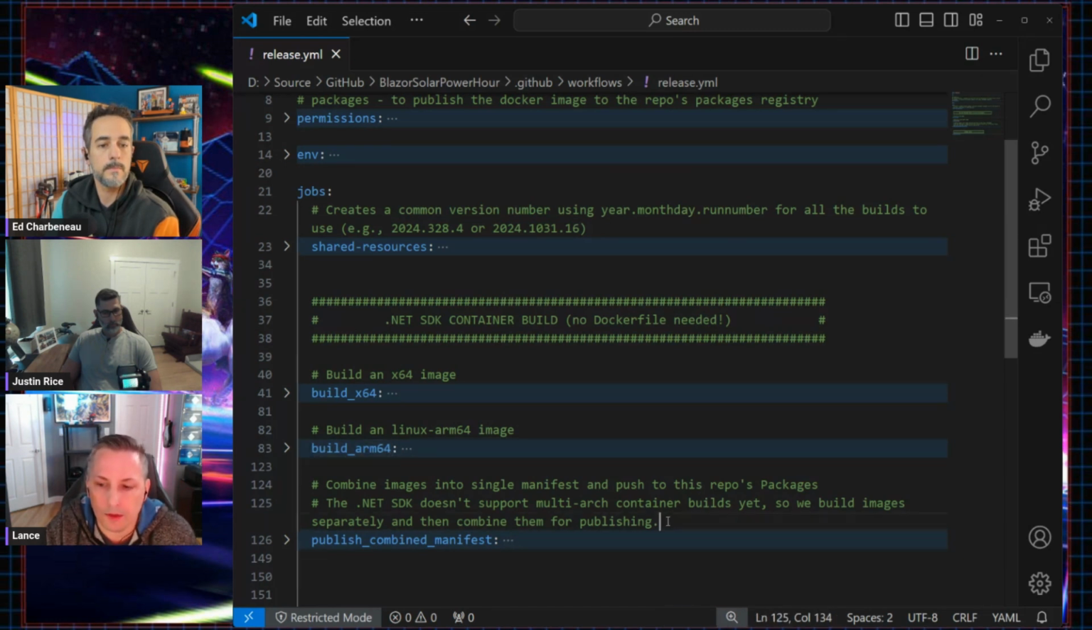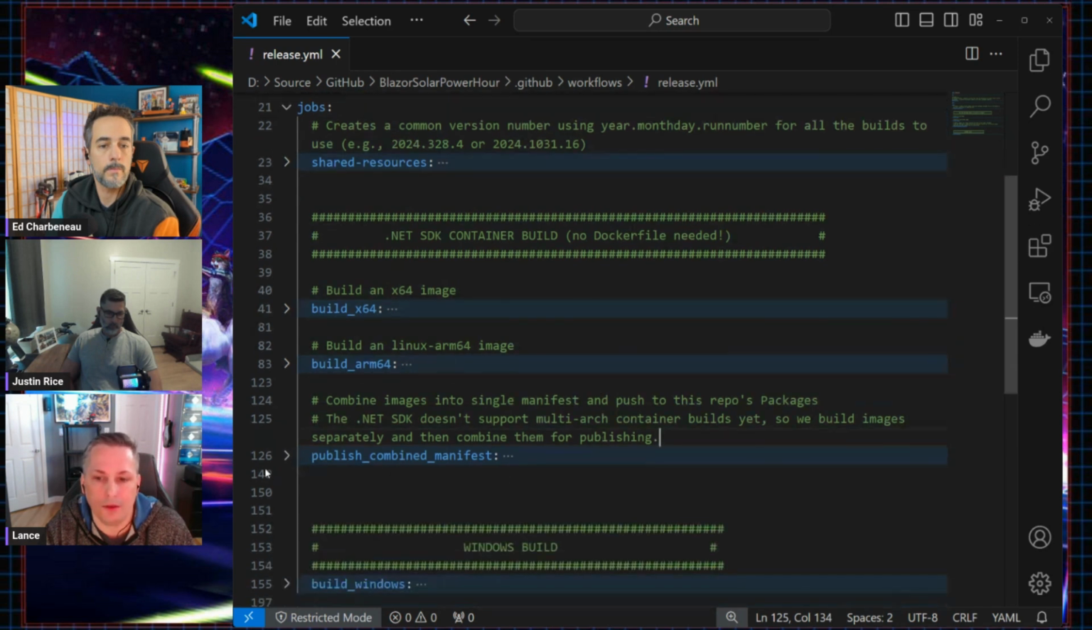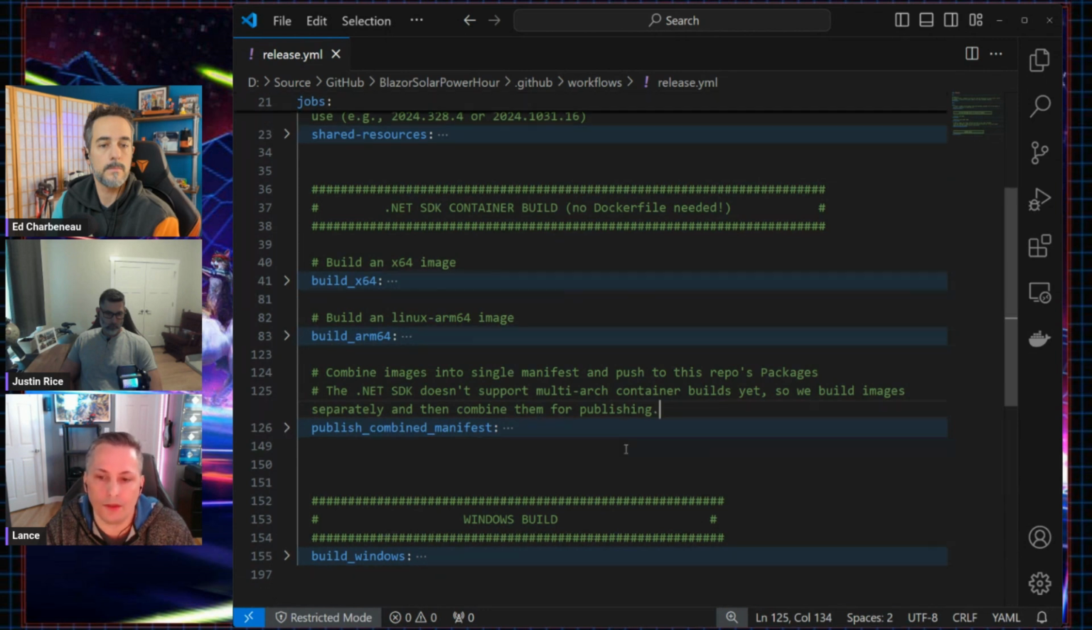You used to be able to do, if you're doing a Dockerfile, you can do them all at the same time, but the .NET SDK doesn't currently support a combined manifest where you have multi-targeted. So you build them separately and you combine them after. And that's what I do in this last step. We combine both of the x64 and ARM64 into a single container and we publish it.